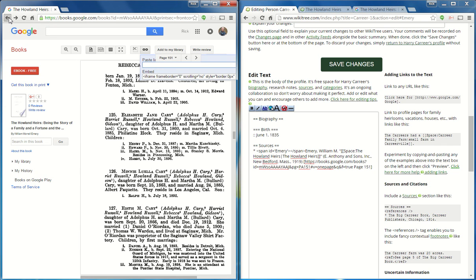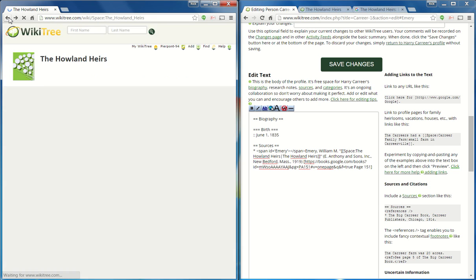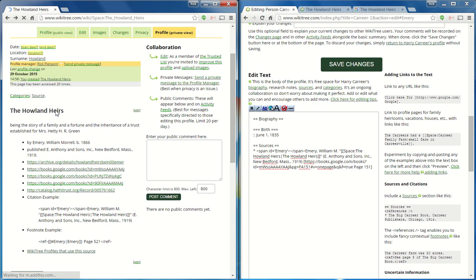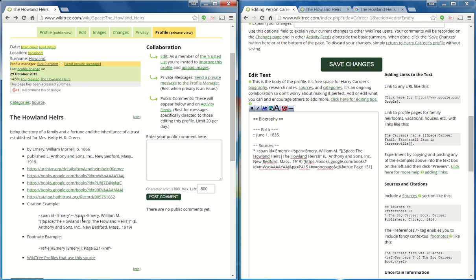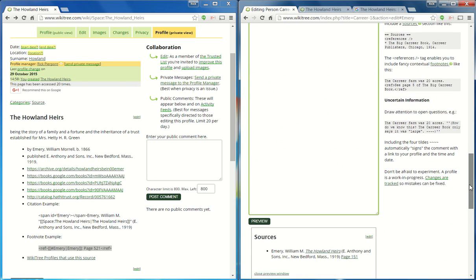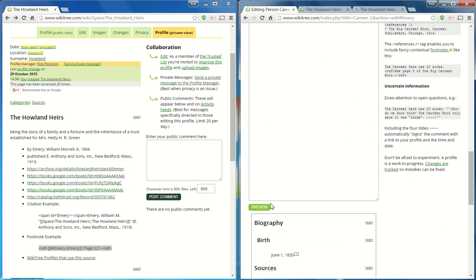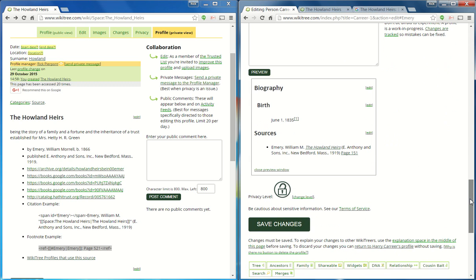So I go back to the WikiTree page where I did the original copy and paste, and there's a footnote example here. So I copy that particular footnote next to the fact, change the page number to 151, and I hit preview, and this is the way it's going to look. There's the fact with the footnote.